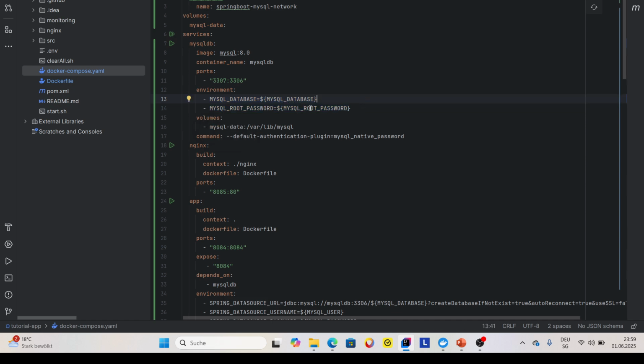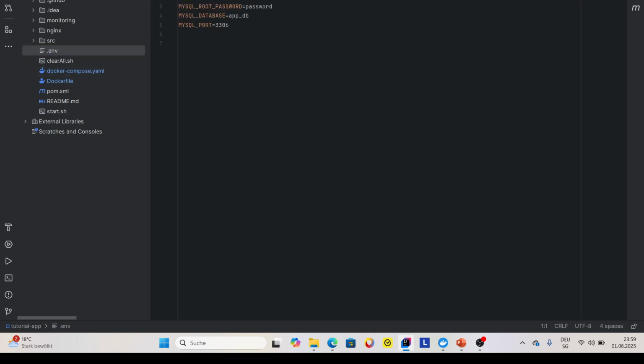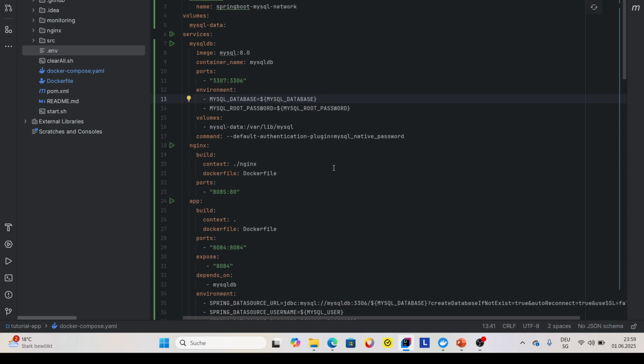How am I getting these values? I'm getting these values from here. Okay, why do I need volume? Because I want to have some persistent values. That's why I put a volume.